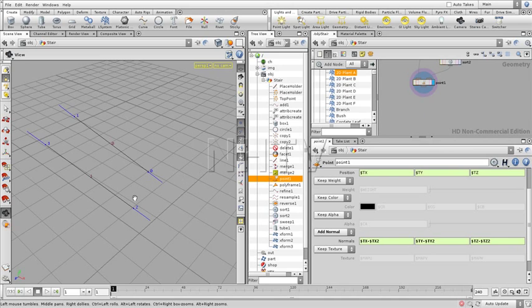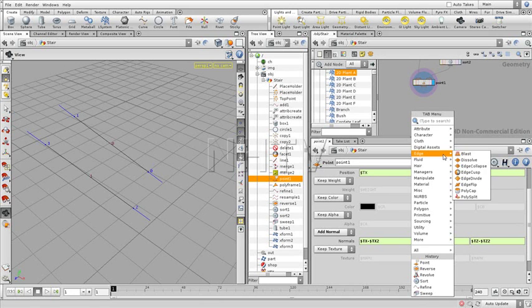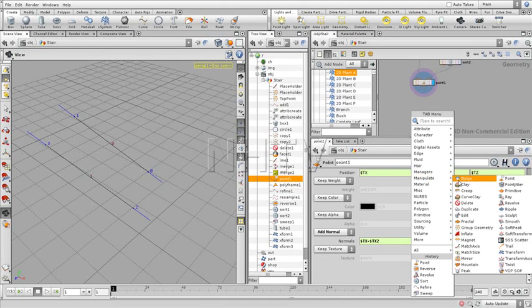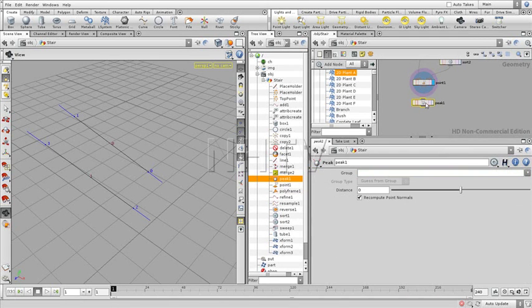Let's check that. So what we want to do is transform now these points along their normal. For that, again, look into manipulate, and we're going to look for the following, which is the peak right over here. And peak allows you to move points along their normals. So as you can see, now these points are just moving exactly in the direction that we want them to move.